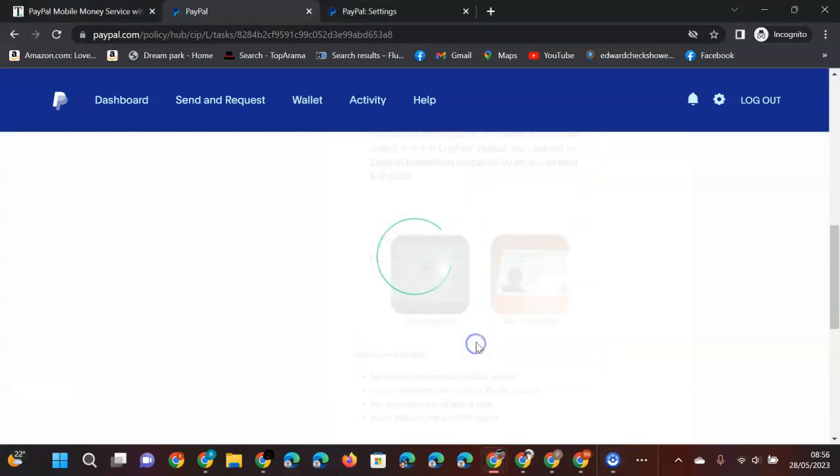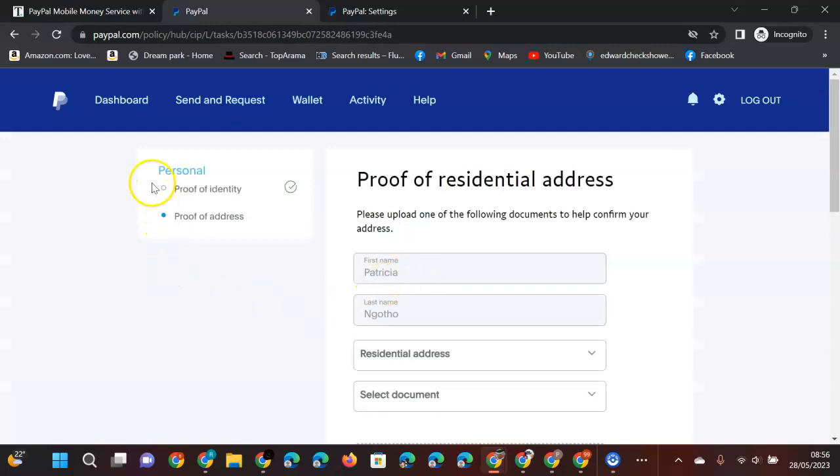At that point, all that remains will be to submit the document, and our profile will be verified. I'll put a follow-up screenshot in my community tab confirming that all things went through. You can see proof of identity has gone through.